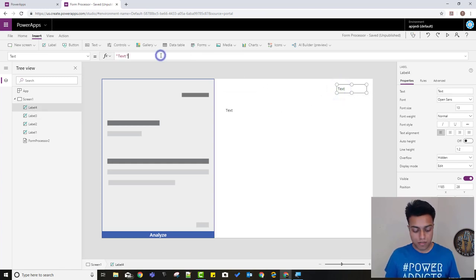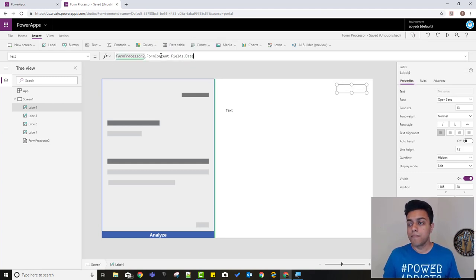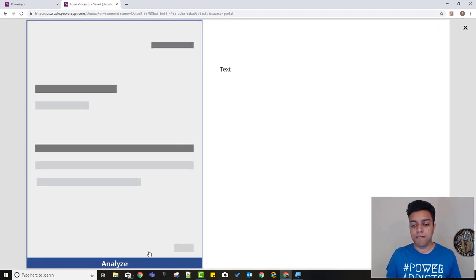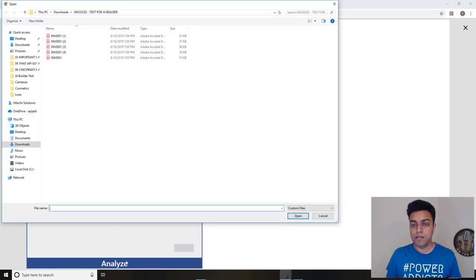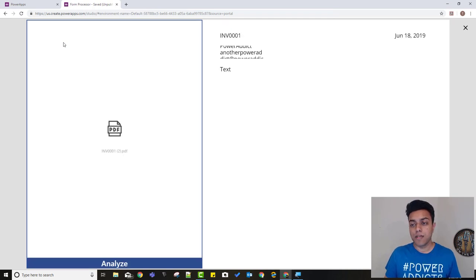And then again, this one, we'll use the date. Okay, it's just showing blank because we have not analyzed something. So let's go ahead and analyze one invoice so that we can see the fields in real time. Click on analyze, select just one of these invoices, which I already used for training. So this probably is not the best example, but still. So as you can see on the right, it was pretty quick as well.